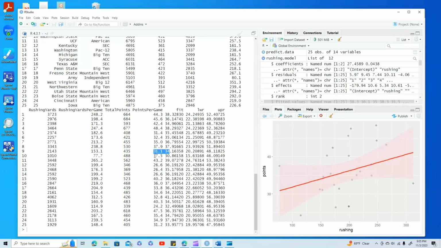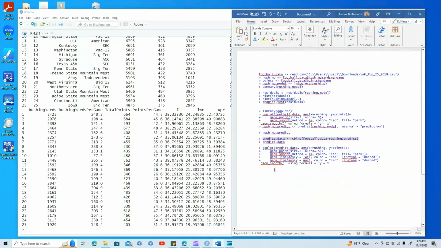These are the residuals, right? The residuals are different for each one of these, okay? And so these are the predicted points per game that the model is suggesting. Okay, so that is working out perfectly. We're almost done. Hang in.